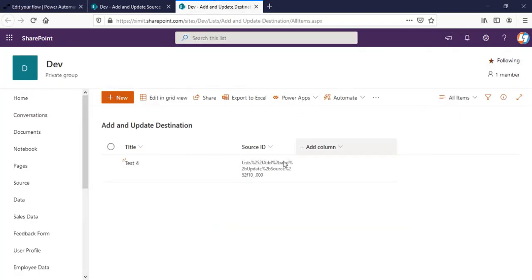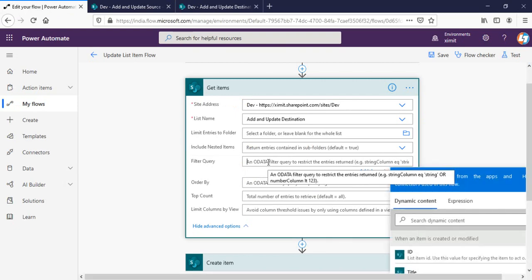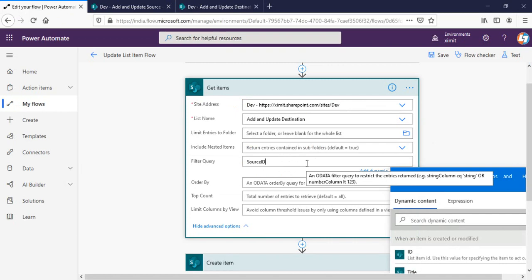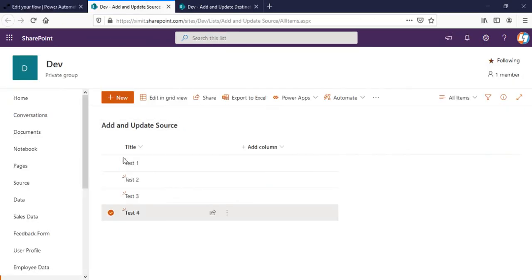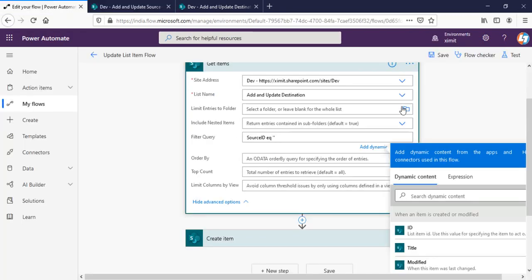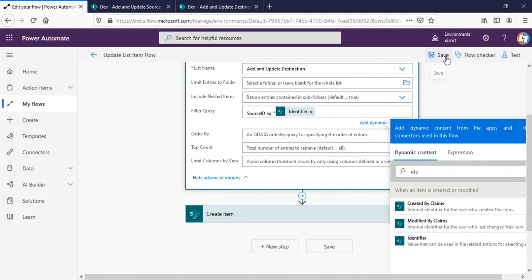As you can see, we have a column source ID. So in filter query, I'll write source ID equal to, colon, source ID equal to this source list item internal identifier, which is this. Save.